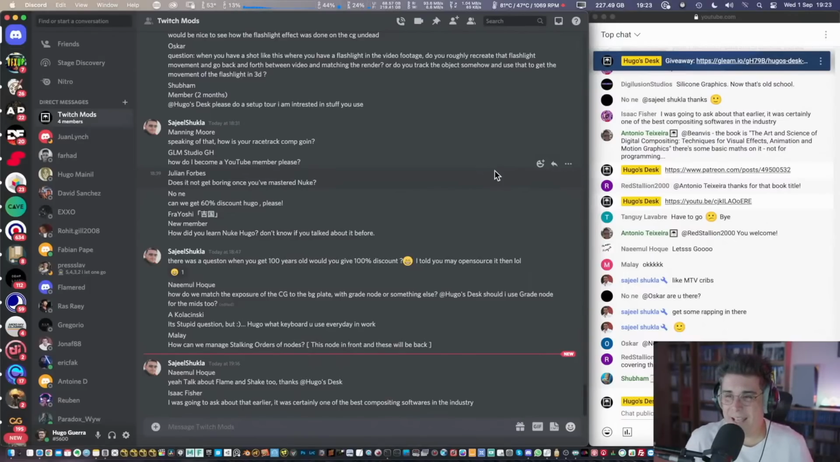So let's see here. Namhul Ok says, how do we match the exposure of CG with the background plate with the grade node? Yes, it is with the grade node and also with the color corrector. We're going to do that next week or the week after, don't worry.